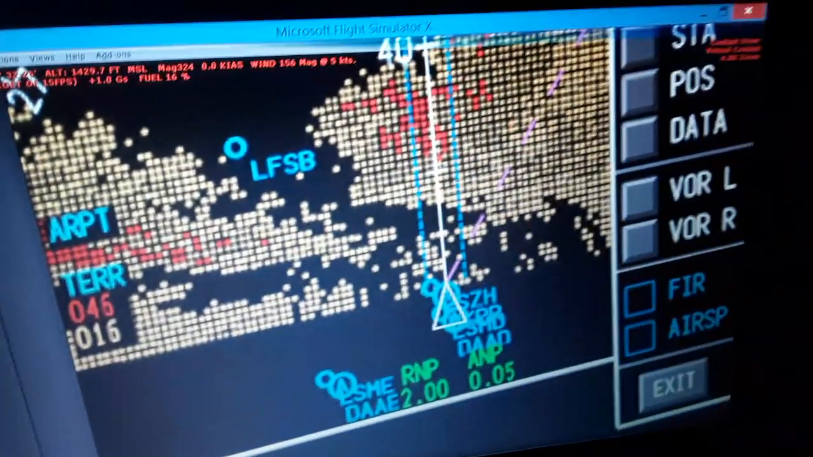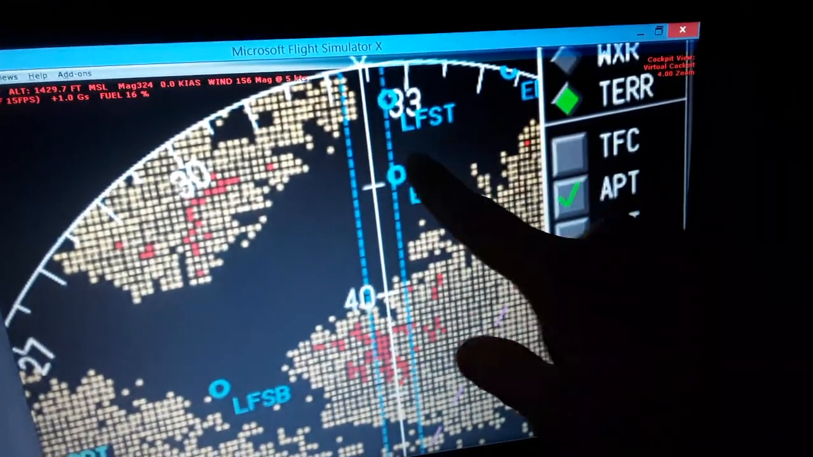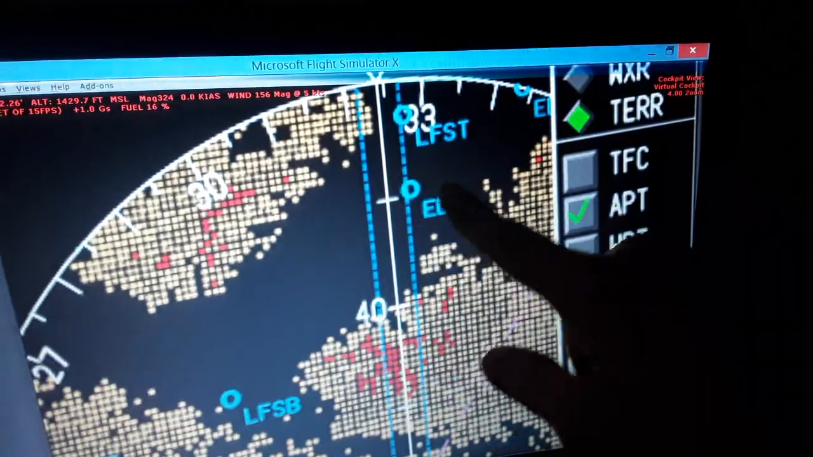This is Switzerland. Here is France. Up here you can see Germany. We have Düsseldorf over here, DUS.